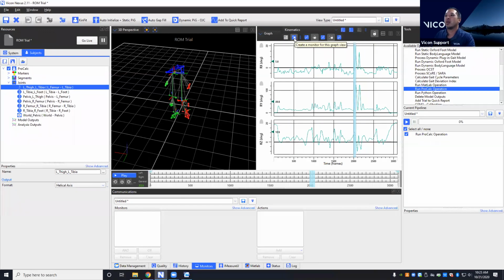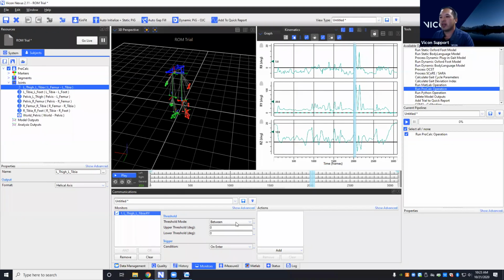So I can go ahead and create a monitor for this graph view, and I really only want that Y. So let's clear out a couple of these. Oops, I cleared that out by accident. So let's remove this. And I only want that Y-axis. So now I want to know anytime it goes above, let's pick a random value of 70. Right, so we can see this shaded area as that monitor, and whenever it enters, I just want a sound tone, let's say.